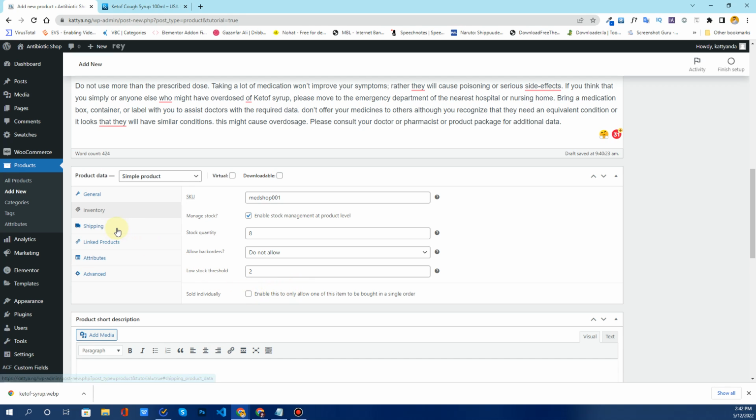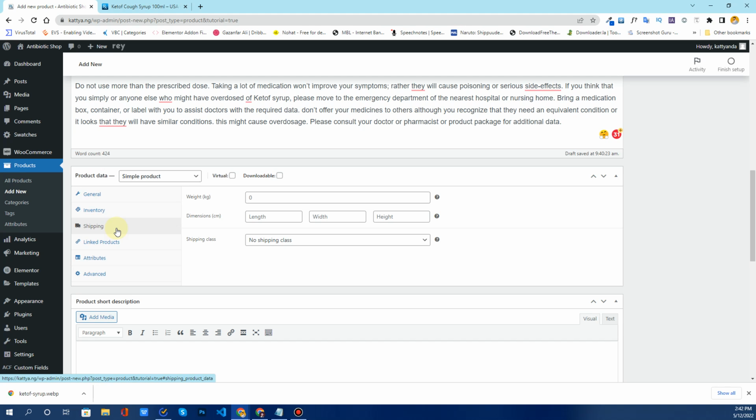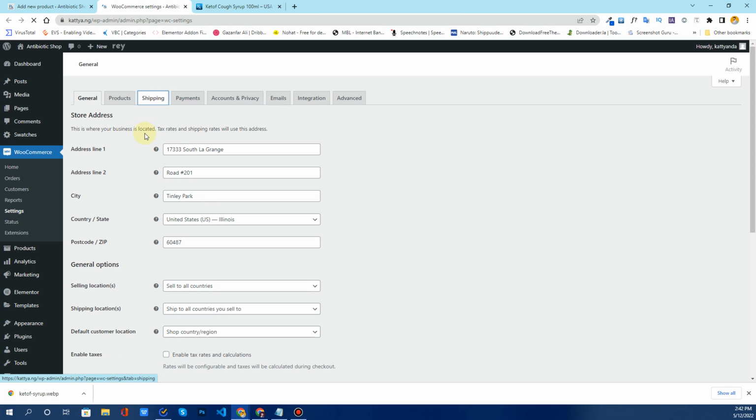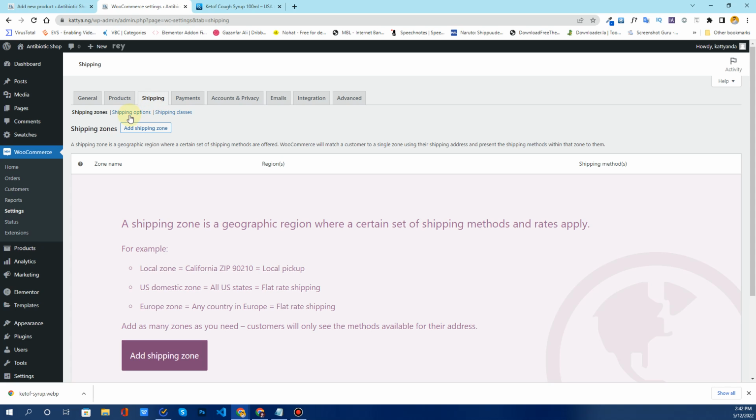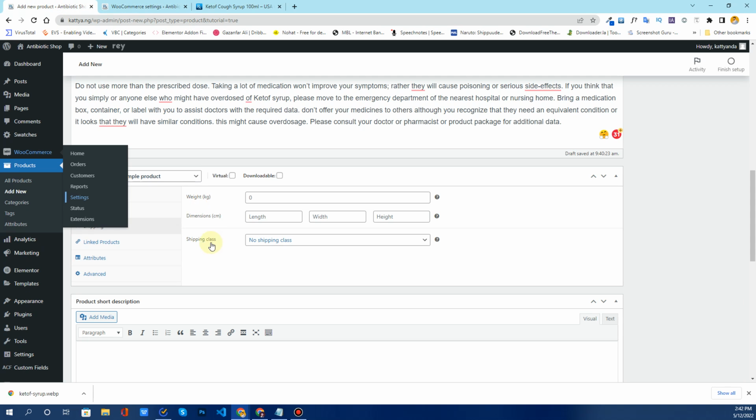The next tab is a shipping tab. This is the same as how we have seen shipping in the settings tab. So we'll look at this down the road when we discuss shipping classes, shipping zones, and shipping options. But if on the product level you want to have the shipping option, you can specify the weight of the product and the dimensions of the product here.